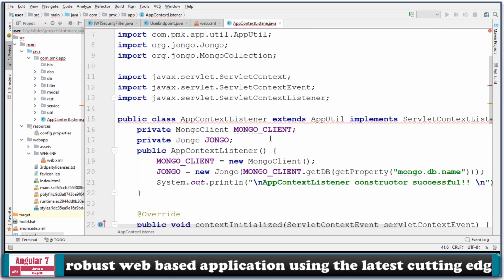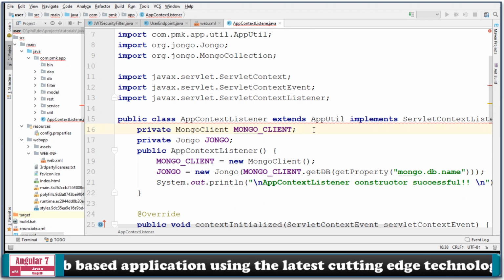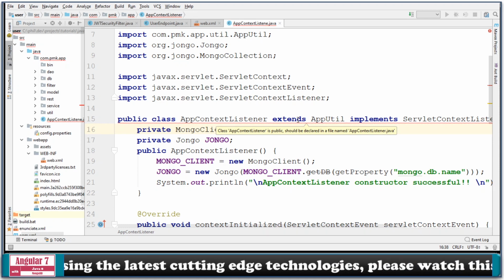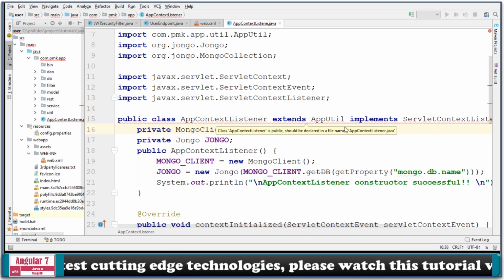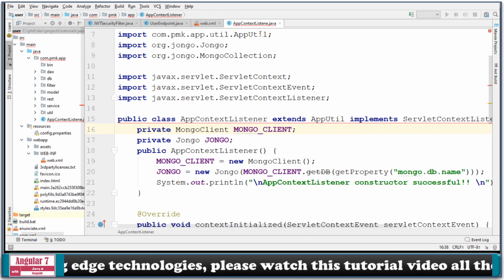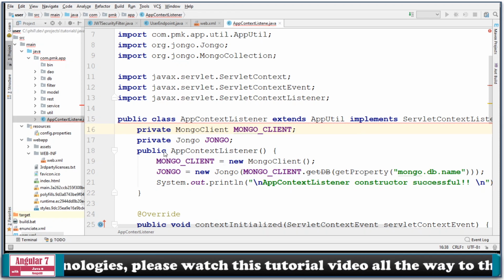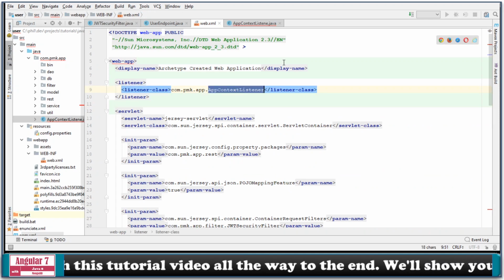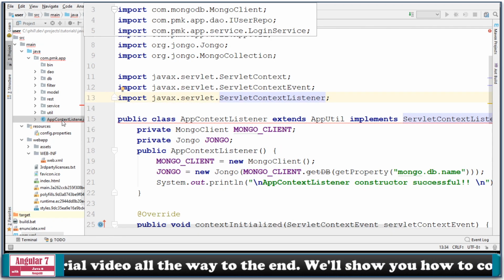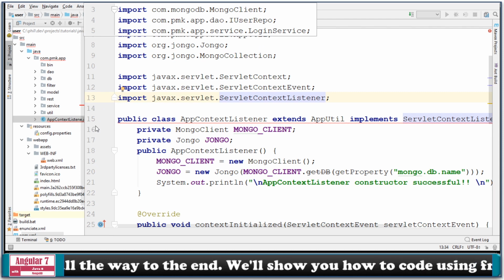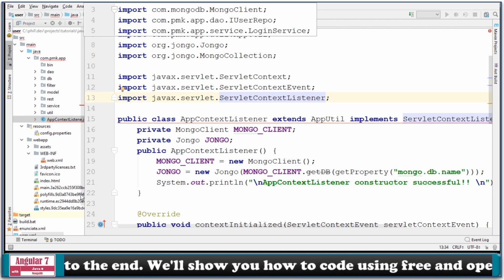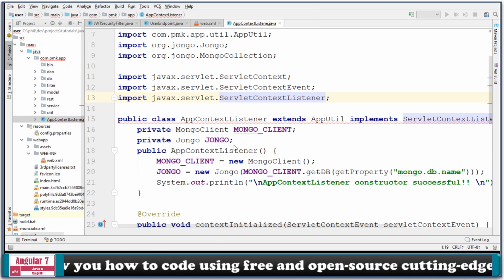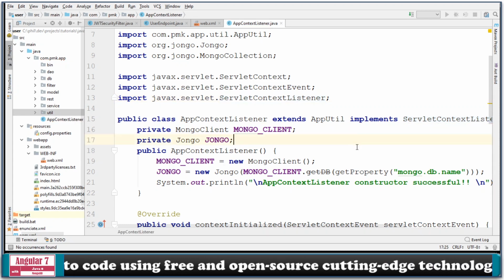So when you first come in, this should be declared as file name app context listener. Okay. Oh, geez. Okay, so I made a little mistake. When I copied this, I didn't copy this correctly. This should have said, so this is how you do this. You just do refactor and you say rename file to that. Okay, so now everything is good.